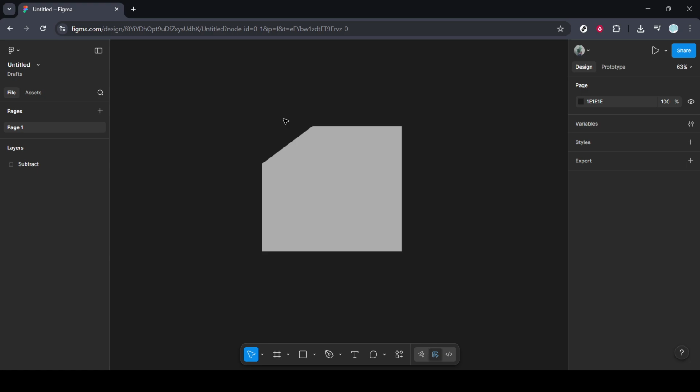This method offers incredible flexibility and allows you to dynamically adjust your clipped corners without permanently altering your original vector points. And there you have it. A straightforward yet powerful way to introduce dynamic, angled corners into your Figma designs, enhancing their visual appeal and modern aesthetic.